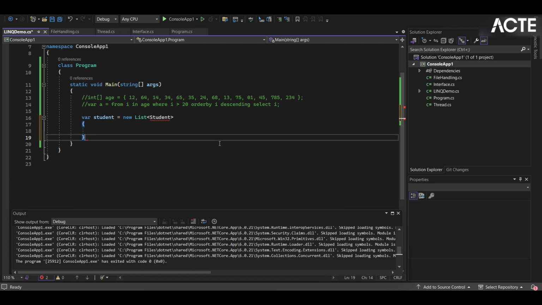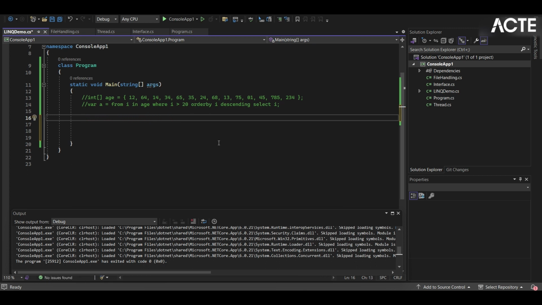So let's move to extension methods, aggregate functions, and operators in LINQ. Extension methods allow you to add new methods to existing types without modifying their source code. They are declared as static methods in static classes and are used as if they were instance methods of the extended type. When we work on that, we can understand how it is happening.